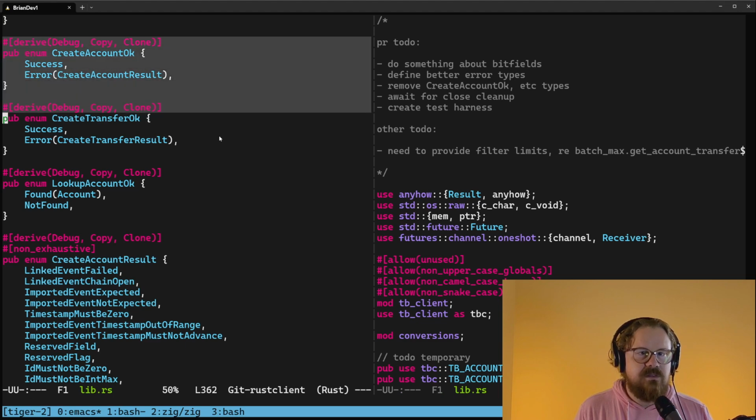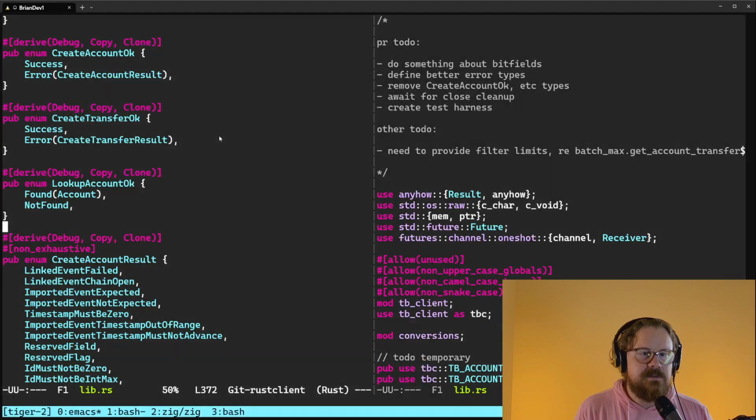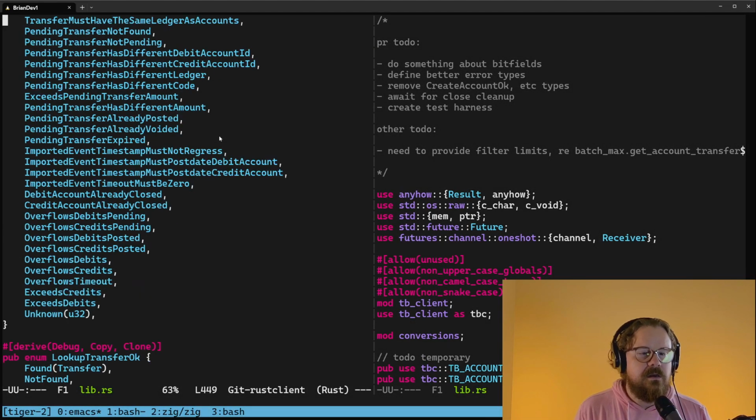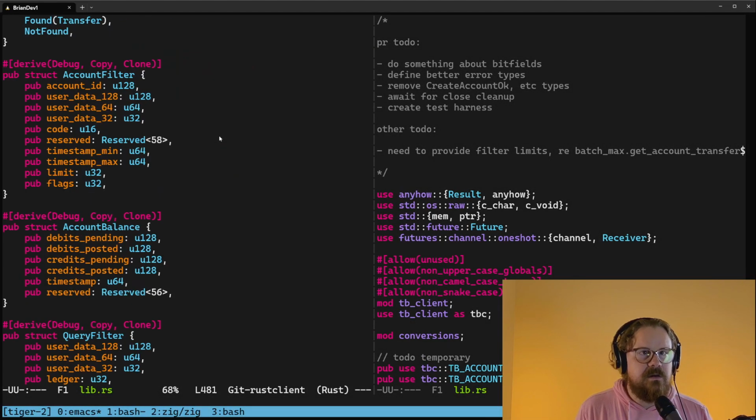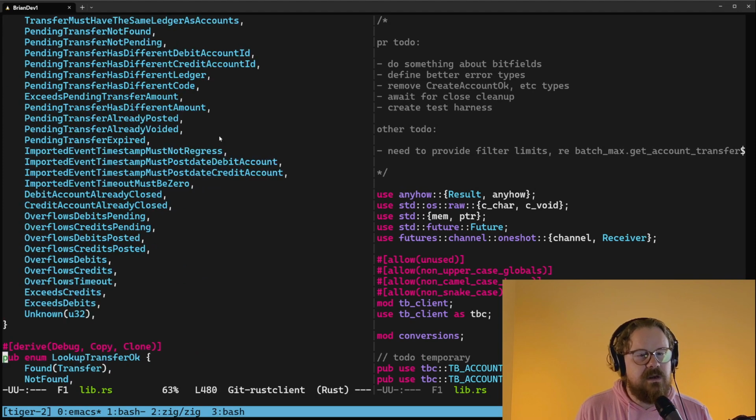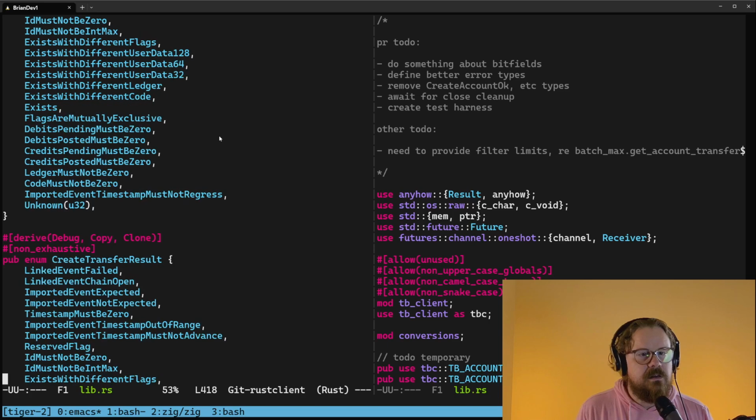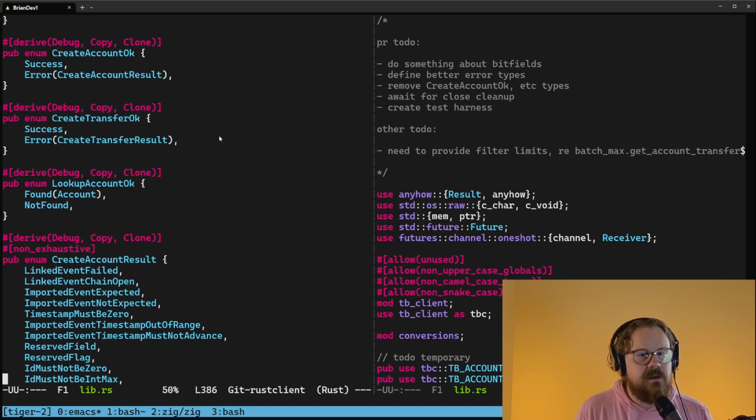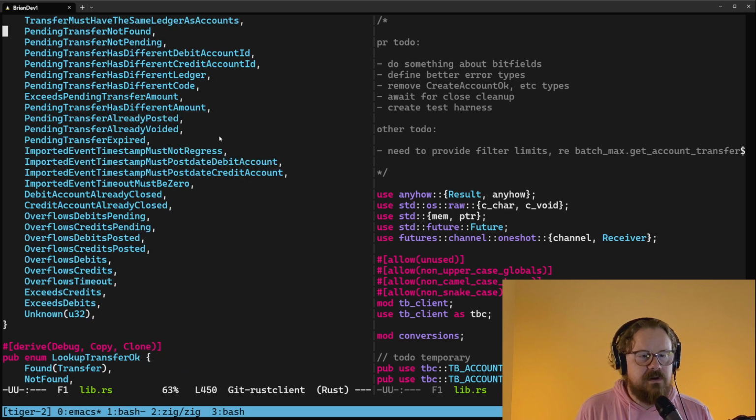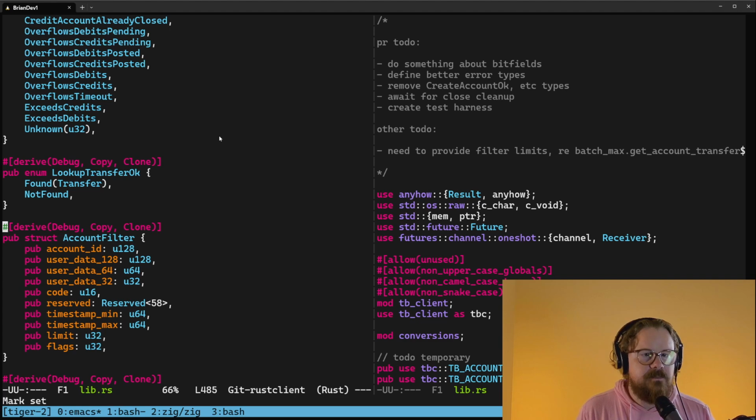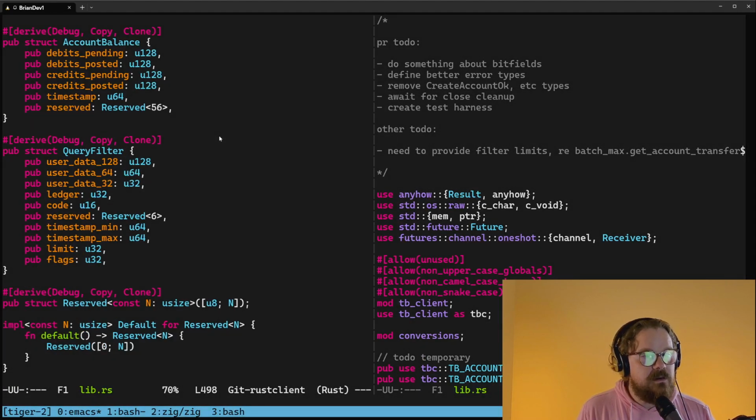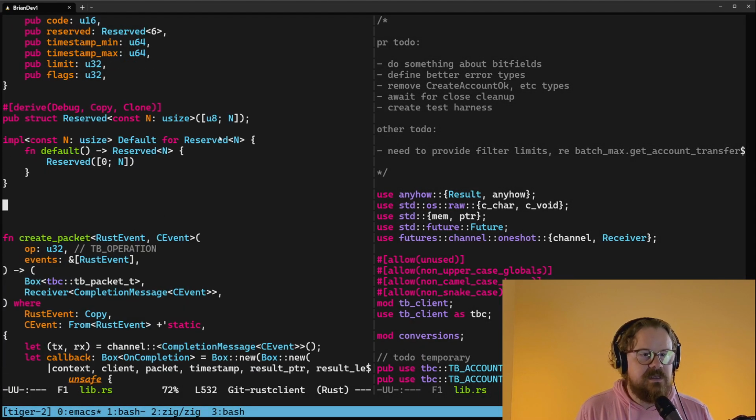Are these the only 3 custom error types we've defined? Oh, there's another one down here. Okay. Why is this one way down here? Lookup transfer, okay. Lookup account, okay. Yeah, these are not in the right order. This doesn't make any sense to me. Are there more down here? No. All right, so we got this helper type here.